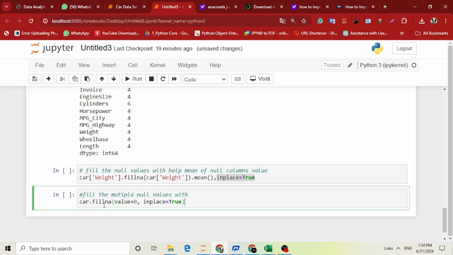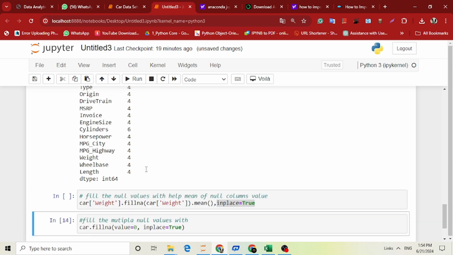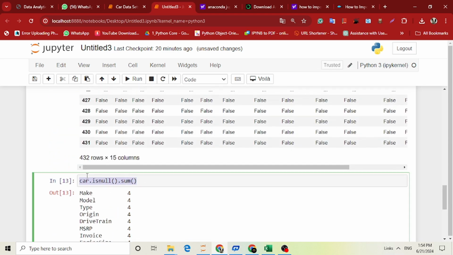Car dot fillna. Fillna is used for replacing the null value, and you can replace the null value with 0. And with inplace equal to true, the null values will be permanently resolved in your data set. So you can write inplace equal to true. I just run this code, and I want to check again.